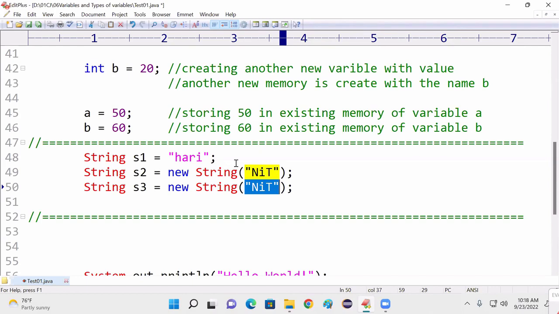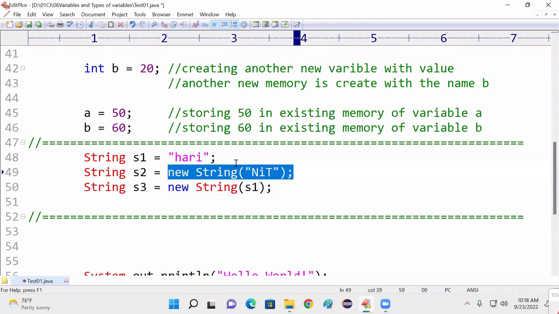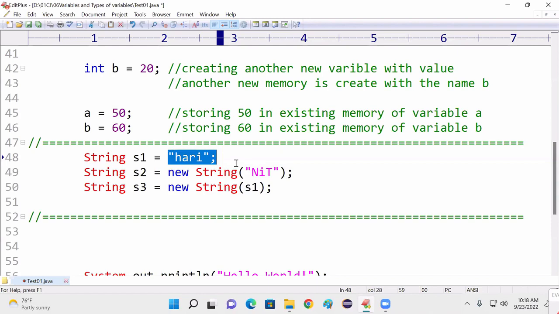Already one glass of water is there, an empty glass is there. If you want to perform a copy operation of one object to another object, then I should use what? The new string approach. Here, S1 is a new object or an existing object? It is an existing object. That existing object reference I am passing to this new object. In this line, how many objects are created? One object. In this line, how many objects? Two objects. In this line, how many objects? One object.